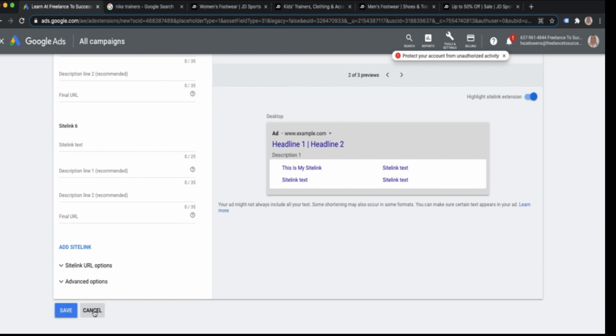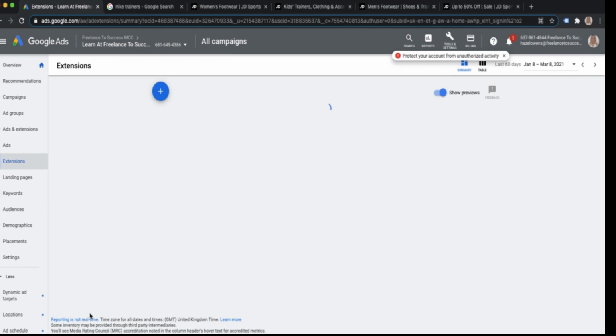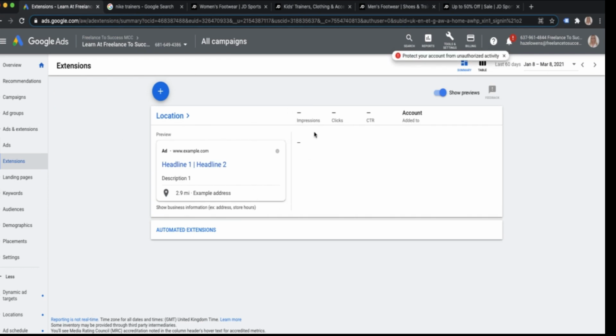So I'm just going to cancel this for the demo. But once you go ahead, it'll be saved there for you, and it'll show within the preview option as well. You can click this button here and it'll get rid of any previews, but it's best to have them, I think, just to give you a little bit more insight into exactly what you've got on the account.